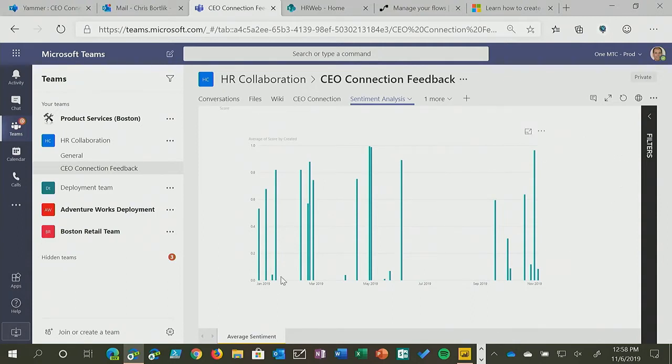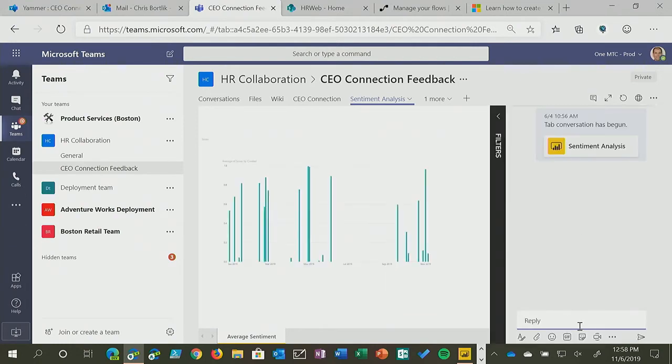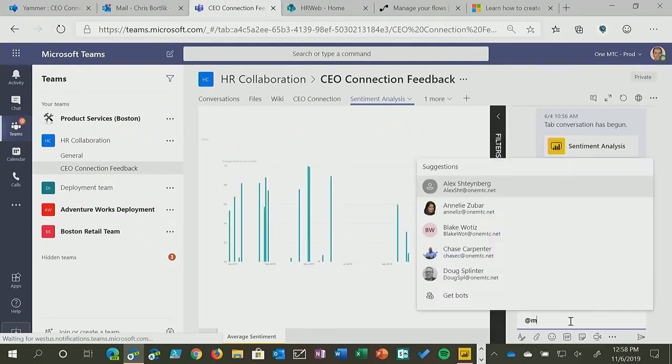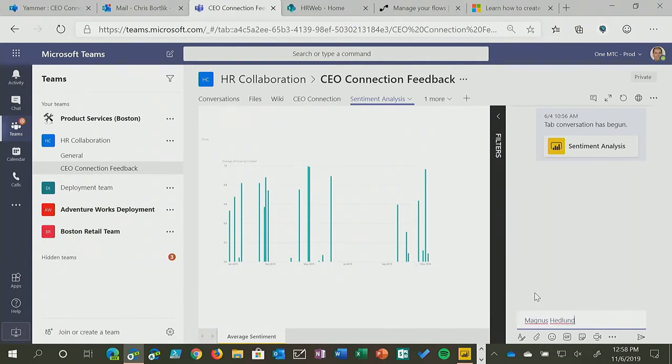So now, not only can I look at all of the different posts that are there and respond to each one individually, I can say, maybe to my colleague Magnus, "Looks like the average sentiment is going down. Let's review." And now when Magnus comes in, he gets context around the report, and we can have a dialogue about it, and other members of the HR collaboration team get visibility into the conversations.